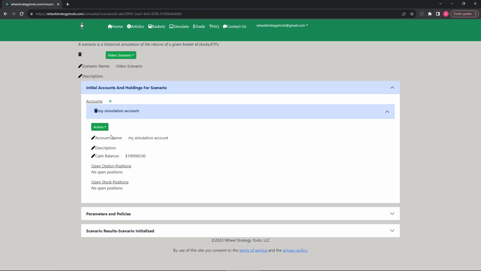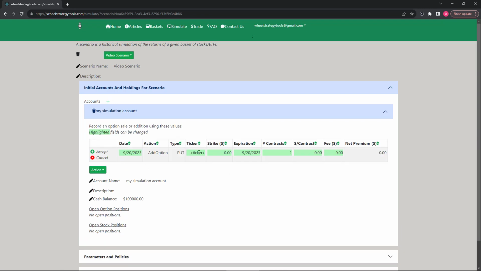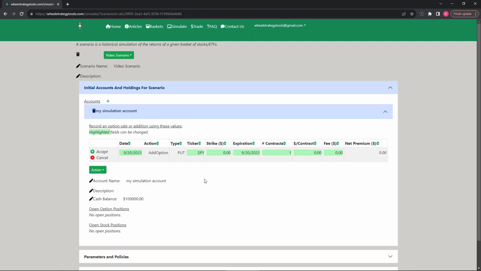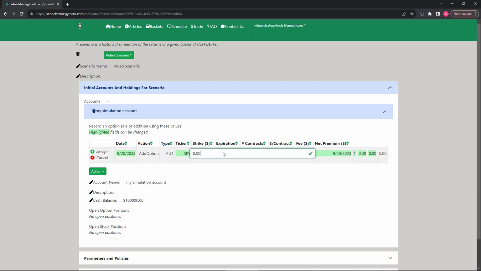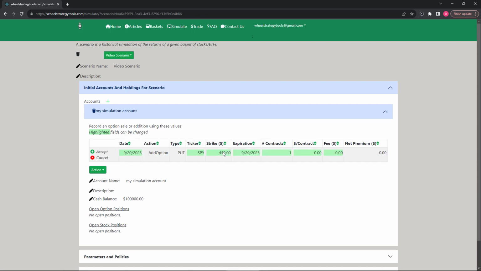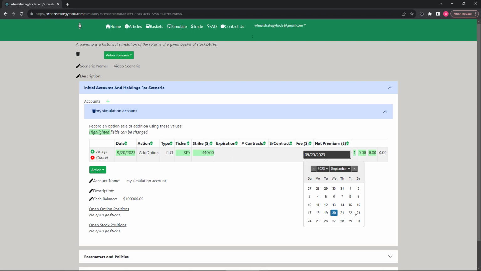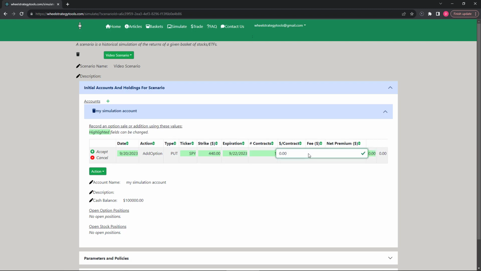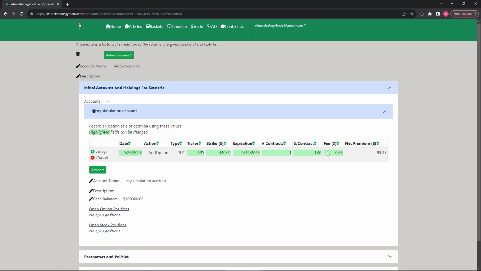If you want to add a sold put position to your account without affecting the cash position, select Add Put option. Enter a value for each of the fields shown in green. For this example, I'm going to say that I sold a put option for SPY at a strike price of $440 per share with an expiration date of September 22nd for one contract. I get $1 per share per contract as a premium, and the fee was 65 cents. When I'm happy with the values, hit the Accept button on the far left of the row.